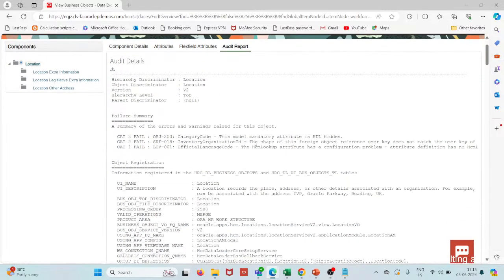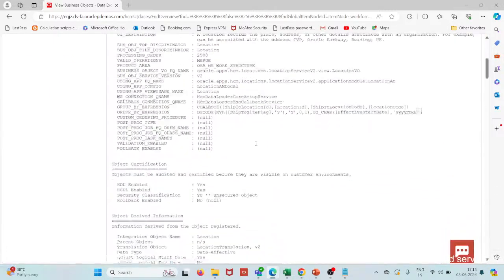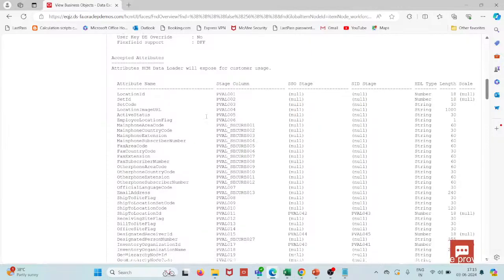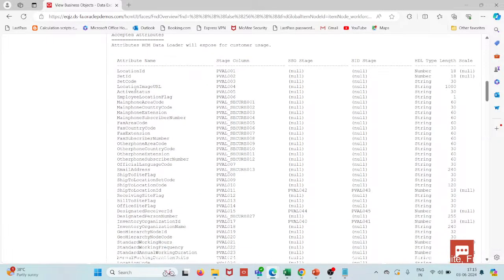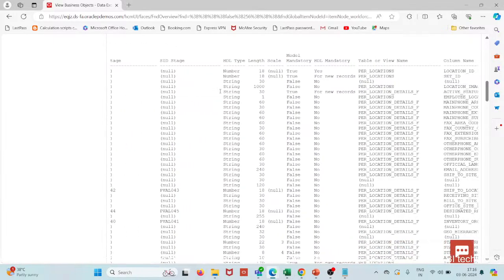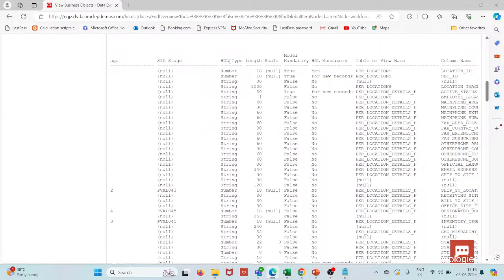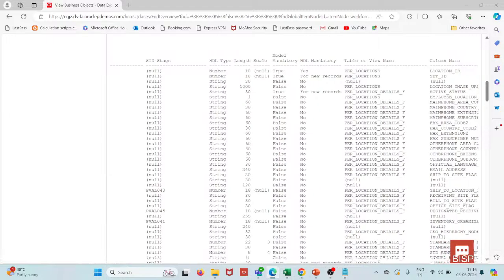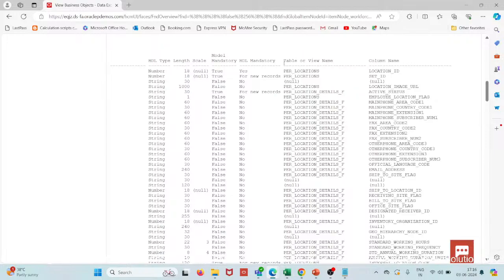Now if I click on audit report and scroll down a little, you can see the attribute names. These are the accepted attributes, the attributes HCM Loader will expose for customer usage. If you see the attribute names and scroll towards the right, it says the type and its length, and let's move more towards the right, and now you can see the table name.